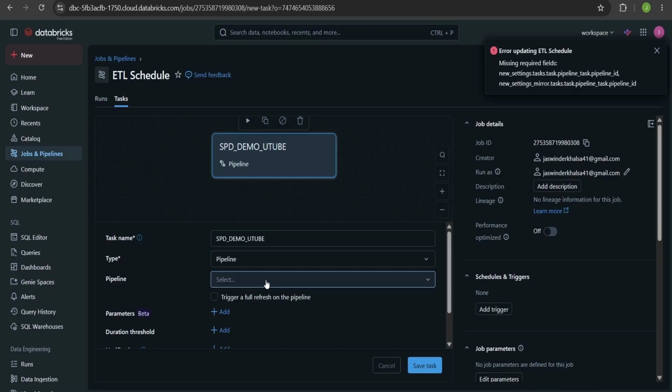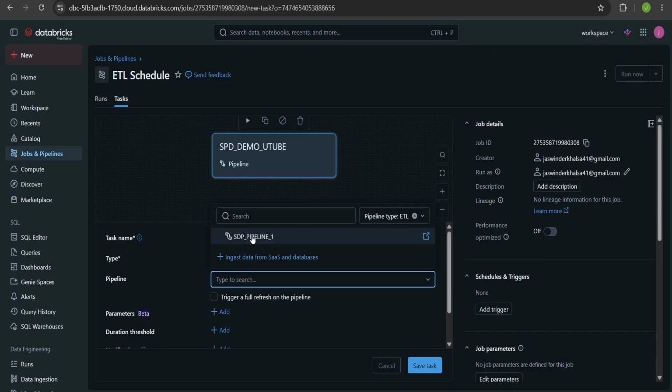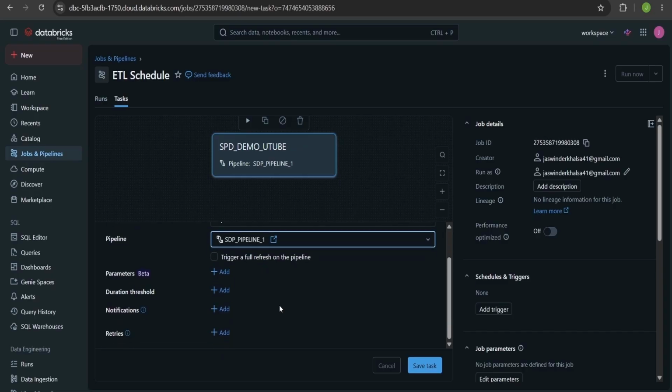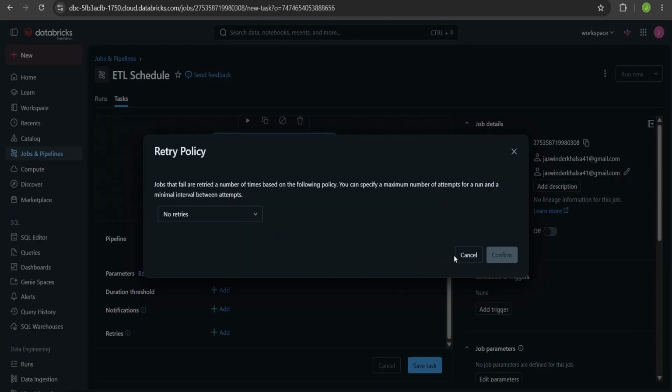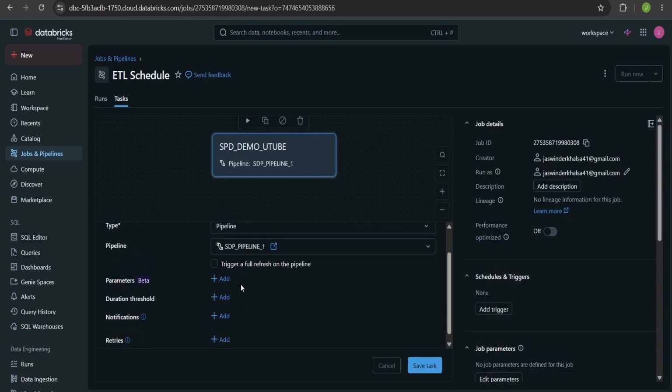And then I need to mention the pipeline. And this is my pipeline. I will just select my pipeline. Perfect. And then, do I need to make any retries? I don't want any retries. I just want to run this only once. And any duration threshold if I want? No, I don't want anything.